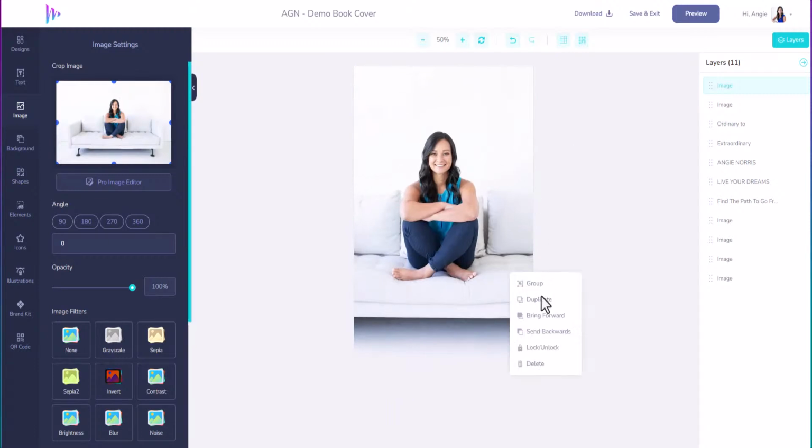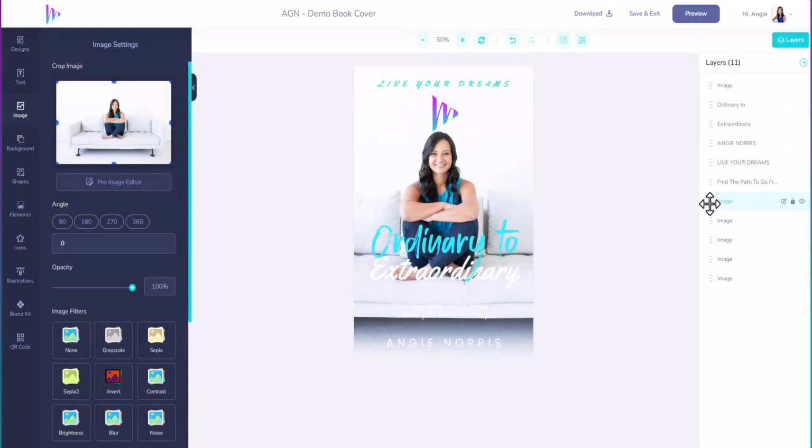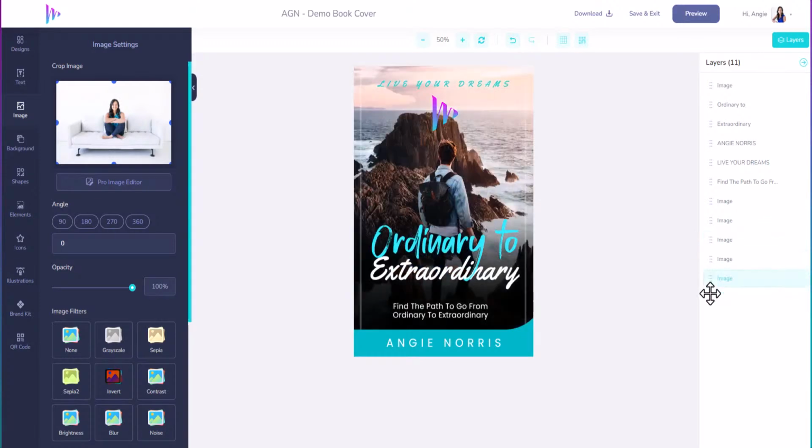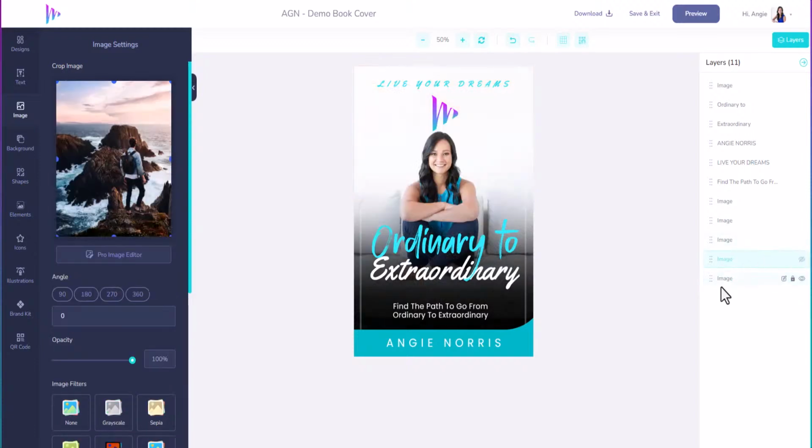Okay, now I'm going to send backwards. You can do this way, right click. You can do this on the right here. So if I wanted to drag this image down right here, so maybe it's like this, keep going, keep going, like that, right? So there's this image. If I want to take this guy out, and there I am. Actually, that looks pretty cool. Actually, I might have to use this in the future.